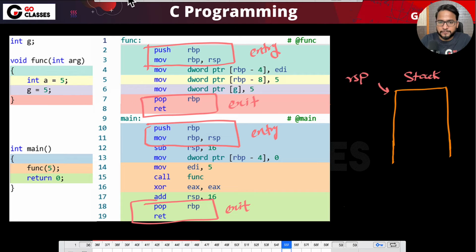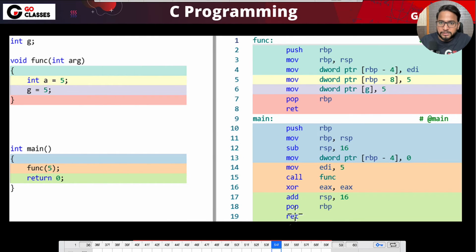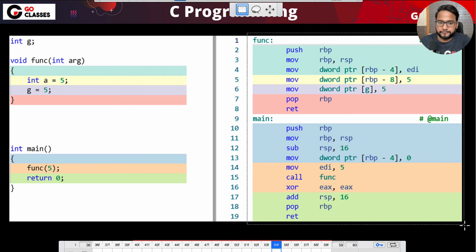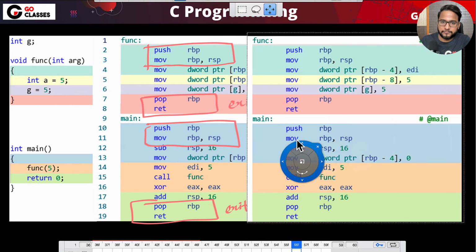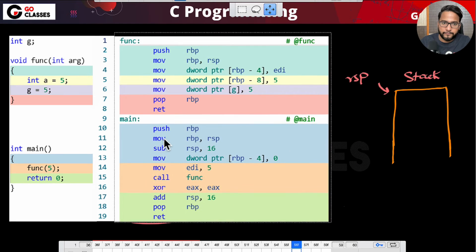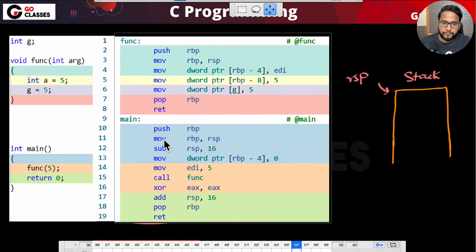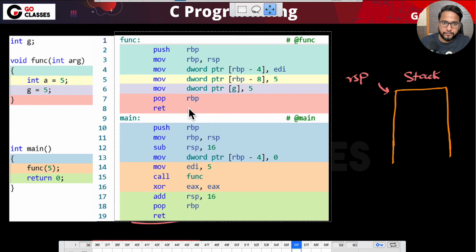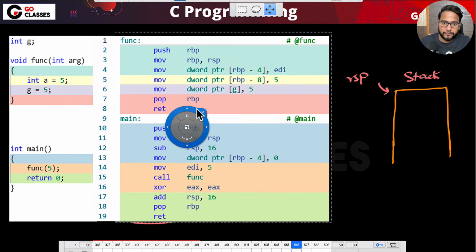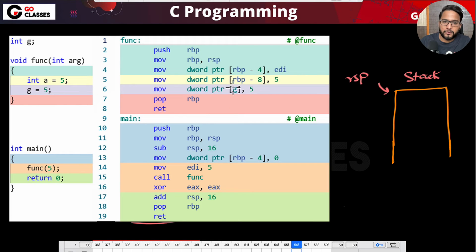go to the next page. Okay, so let me go to the next page. Yeah, just give me a second. Okay, so let's consider that this is our image.